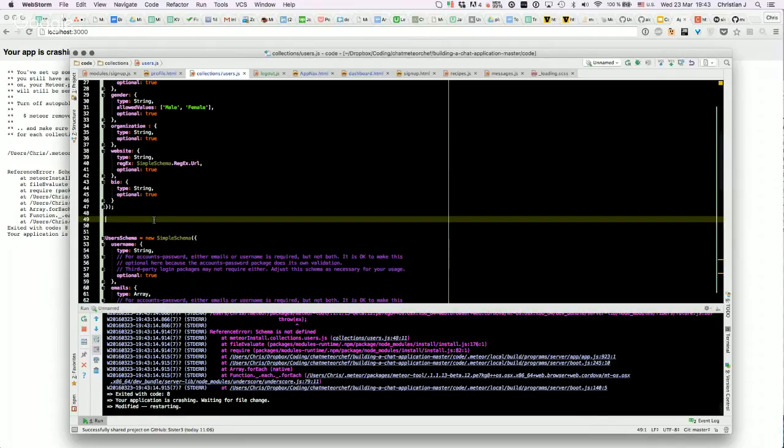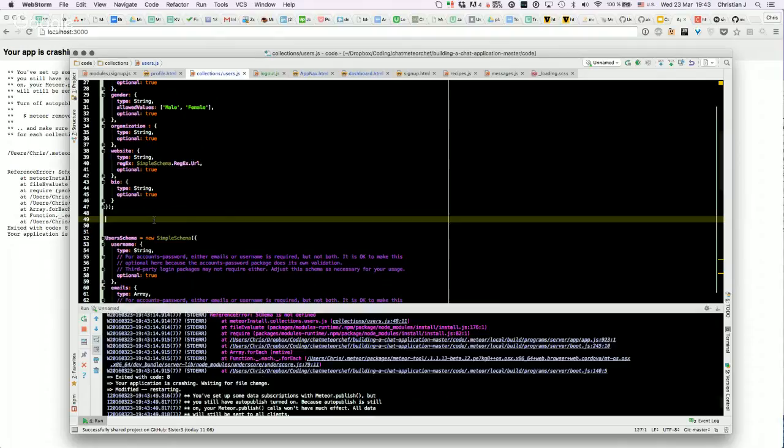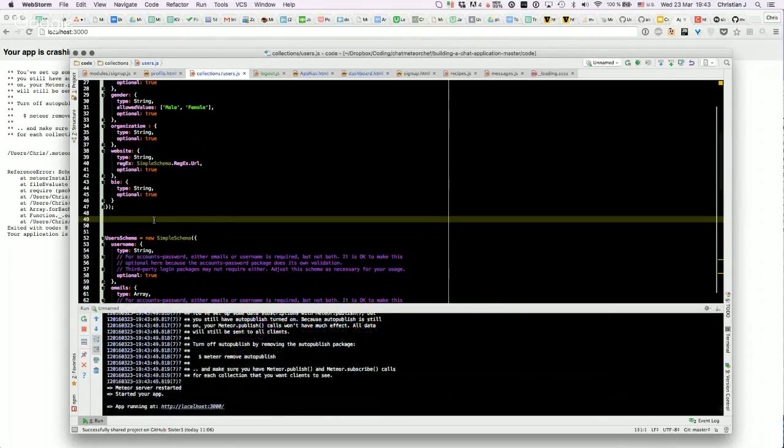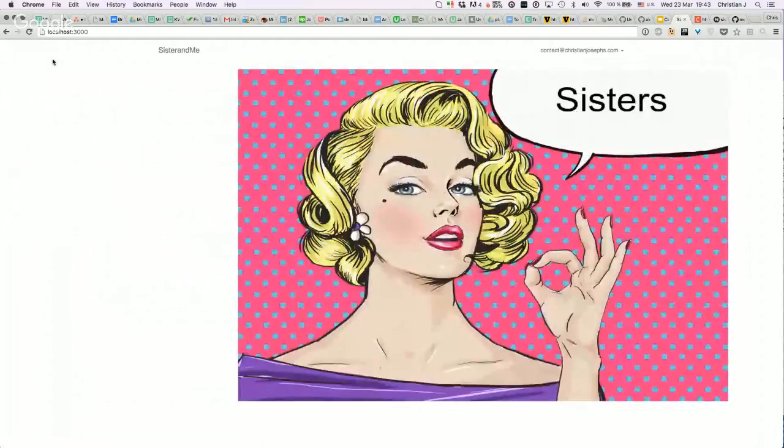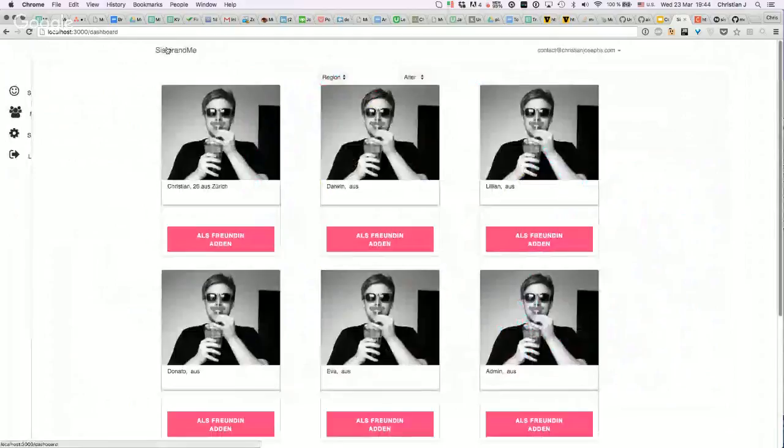Can it be that Meteor 1.3 is much faster? Well, I haven't seen it be really much faster. It is a little faster. Okay, that depends on the app, I guess.